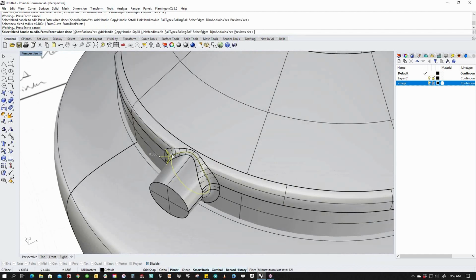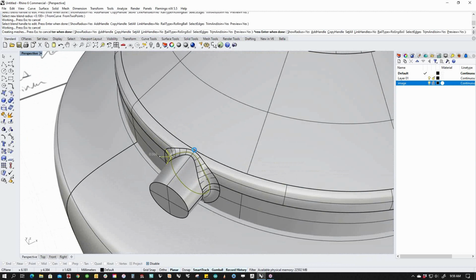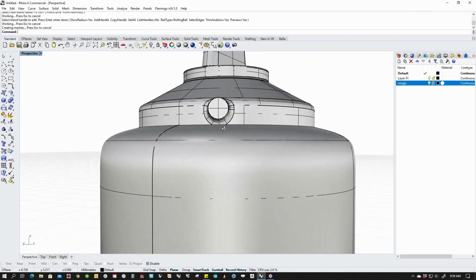Okay, never mind. If it had done that, if it had blown over this edge, then we would simply have to go in and trim and model that by hand. Which is no big deal. It still gave us most of the stuff, but in this case, the blend actually worked really well.